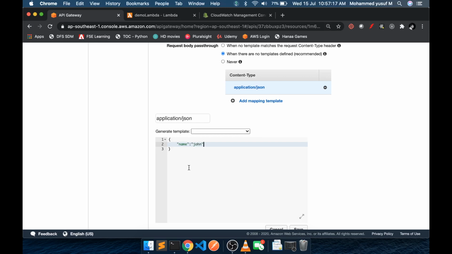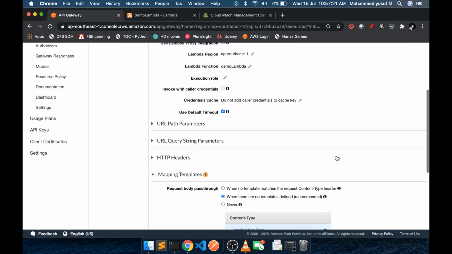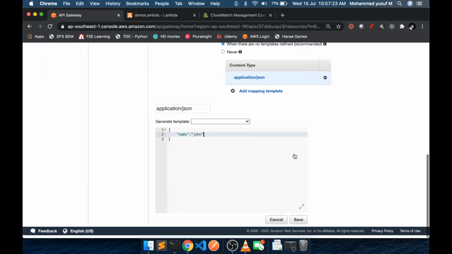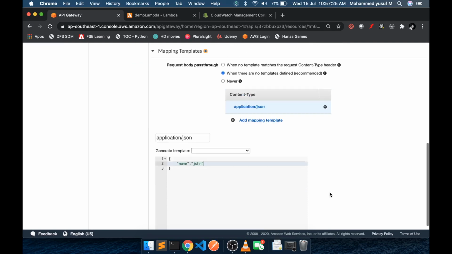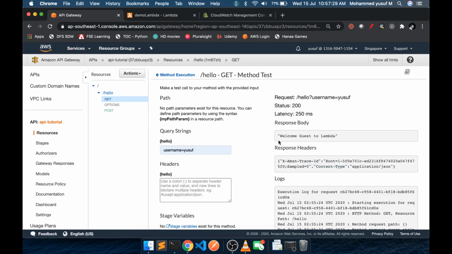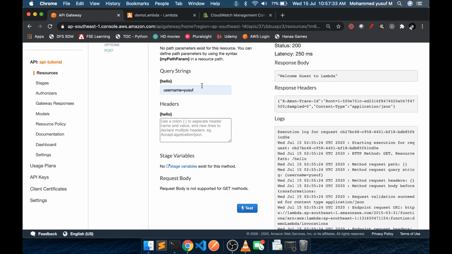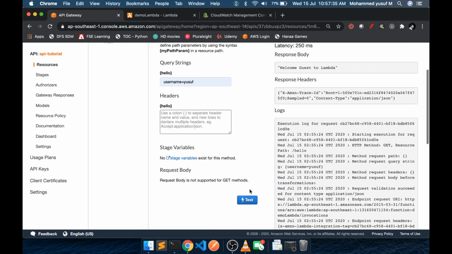Okay, so we are just creating a simple JSON in the integration request by providing the mapping template. Let's save this one, come back and test it. Let's see what it does. We are still keeping the username as Yusuf as a query parameter because that is needed for that get function, and let's test it. Now we see welcome John to Lambda.